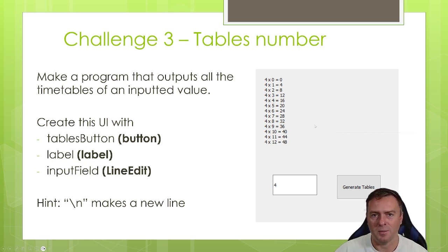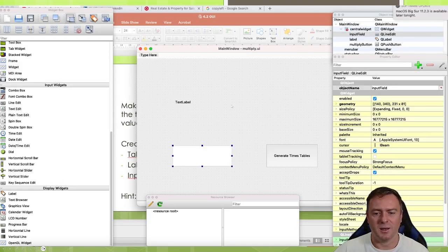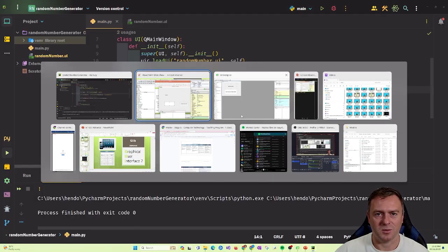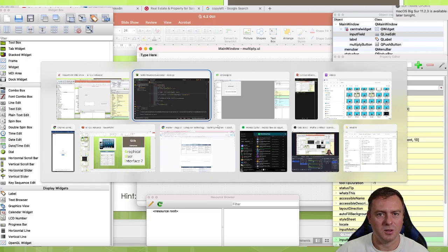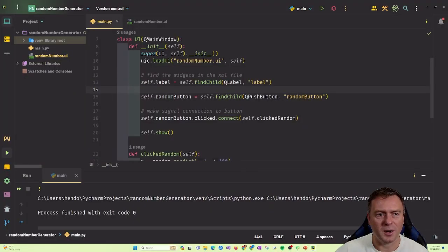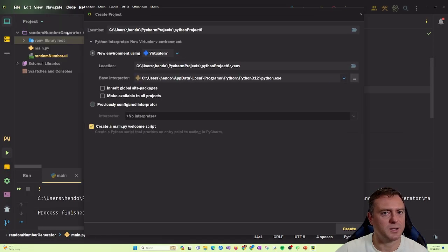The other thing, because we're going to be doing a whole heap of new lines here, we can use the escape key for a new line, which is backslash n. Sorry, backslash n. That's backslash. So let's build our little design first. So what we need to do is go to Qt Designer. Sorry, PyCharm first. So we're going to make a new project.